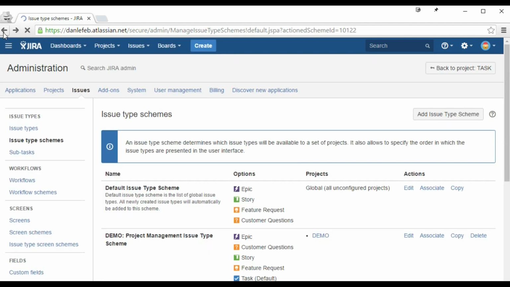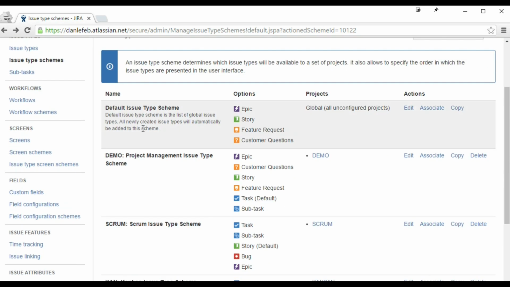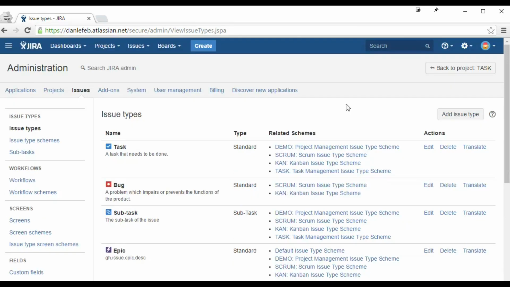So that's what we'll look at in our next video, is how to actually create a screen that we can then apply to that issue. In this video, we're going to learn how we can create a screen and then apply it to an issue type.